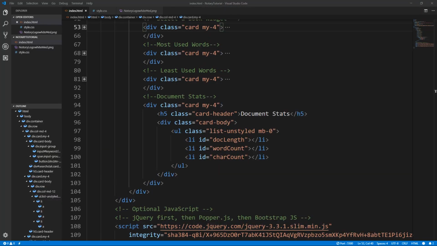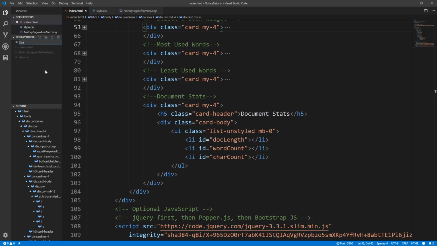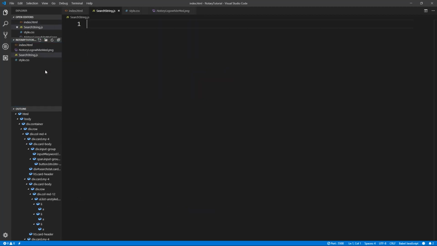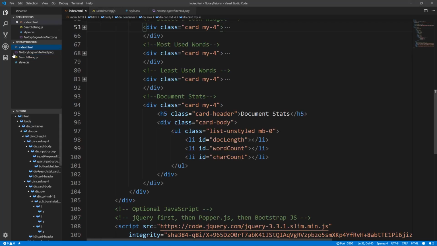All right. So now that we've made the UI, let's jump into the code and start actually programming the functionality we need for Notary. So the first thing that we need to do here is we're going to create a new JavaScript file, and we're going to call this searchstring.js. And this JavaScript file is where we're going to actually write the code to do a lot of the functionality that we need for Notary. Okay, so the first thing that we're going to do is let's wire it up to the front end. Let's go ahead and do that so that we can actually reference this thing.